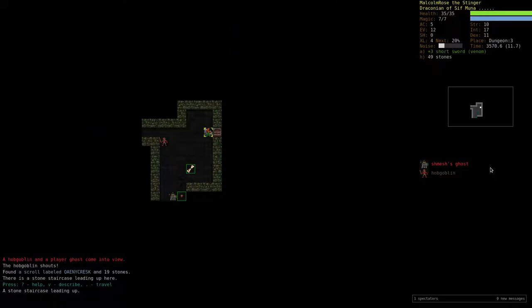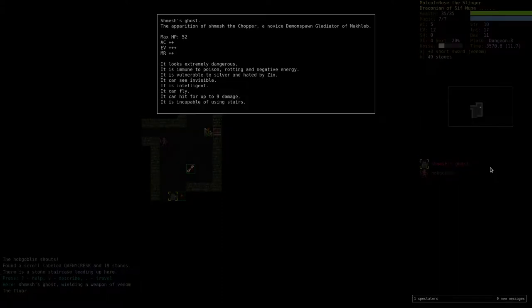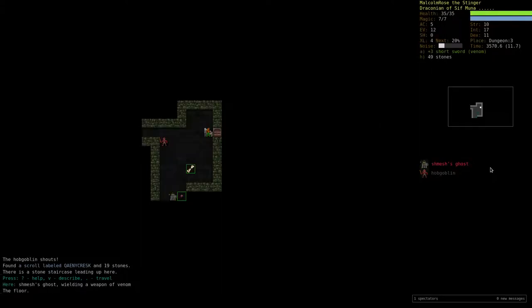Okay, we've got our first ghost. Shmish's ghost. Ghosts have been changed, by the way. I don't know if it's only in Trunk or in 0.21. I'm actually playing in 0.21 right now. But they all have the same speed, so no more centaur ghosts. You can walk away from any ghost if you want to, as long as you're not a naga. However, there's no way we are killing this thing, because ghosts are immune to poison.